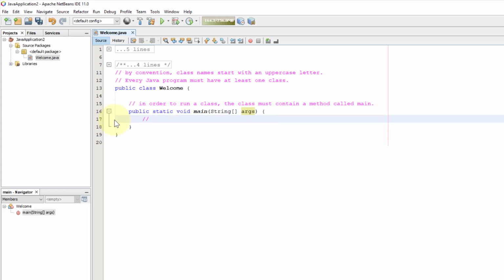Then within this main method, you can have a statement to represent an instruction of your program. I'm going to simply display Welcome to Java.